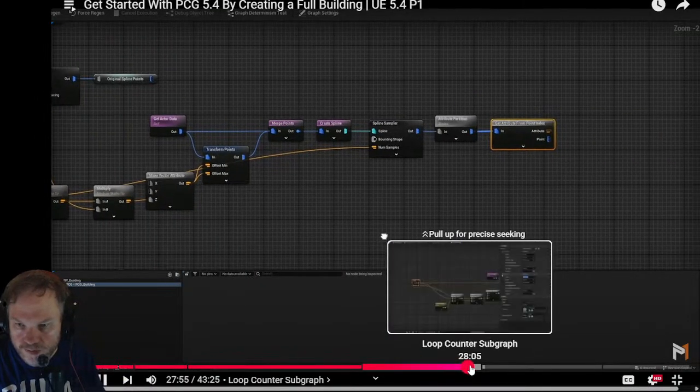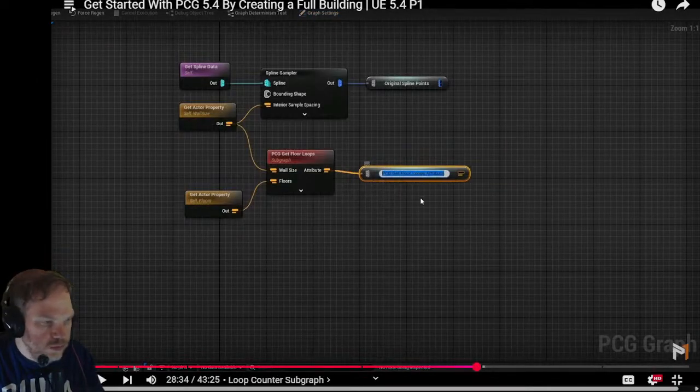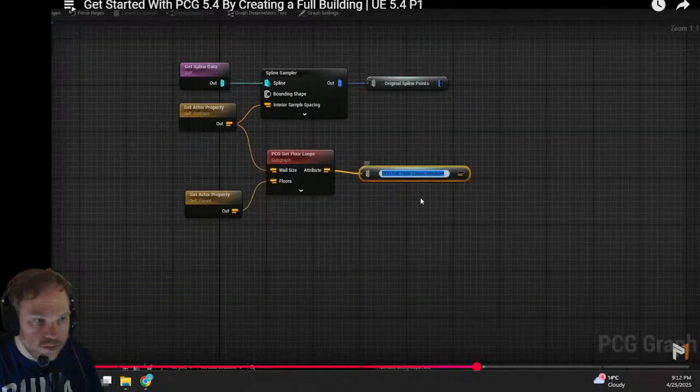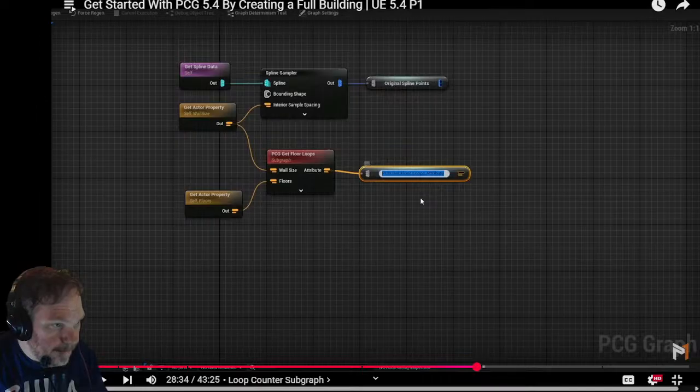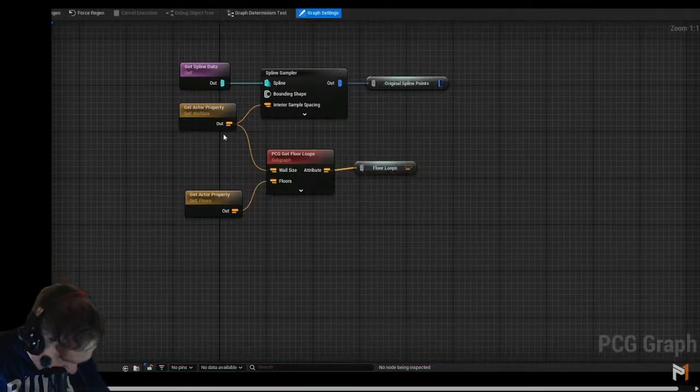A subgraph and just a named reroute declaration node. Press F and rename it to floor loops. So now we can reuse this to create the actual floors.